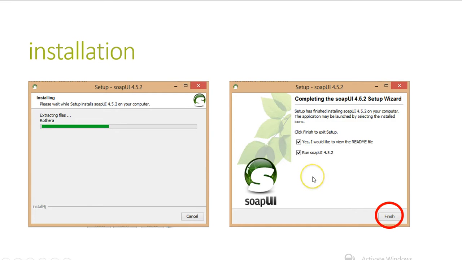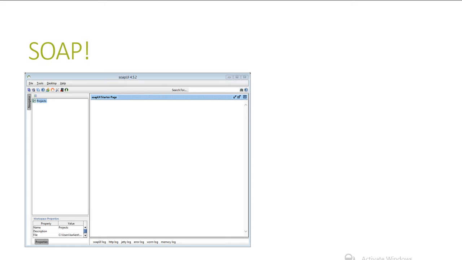As you can see on the screen over here, the SoapUI setup is finished; click finish to exit setup. Once you click on finish, the magic begins. Once your installation is complete, a brand new window with the SoapUI software interface will appear on your screen for you to start. Enjoy!